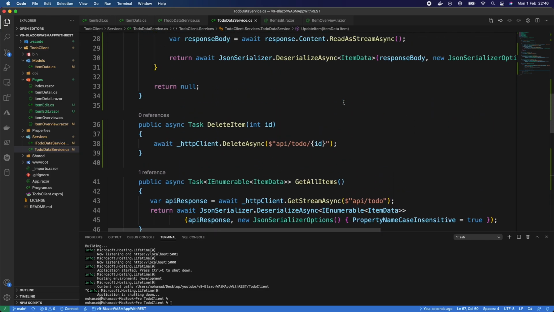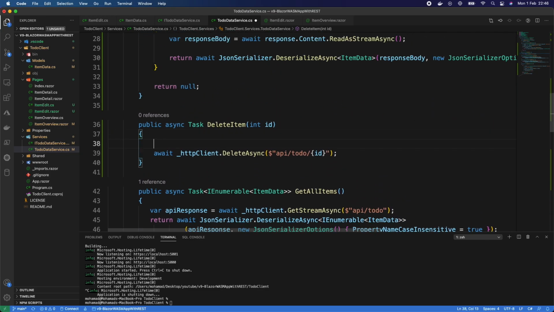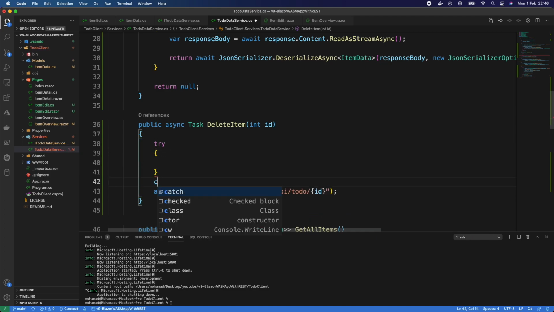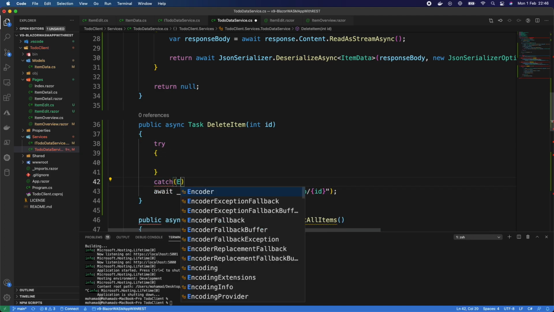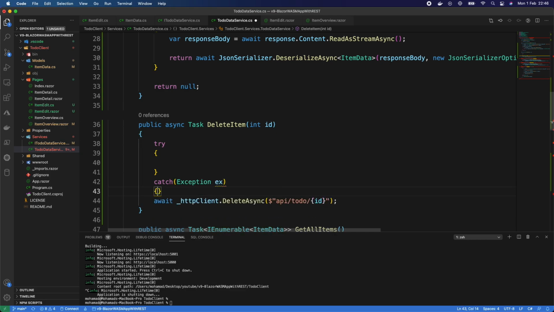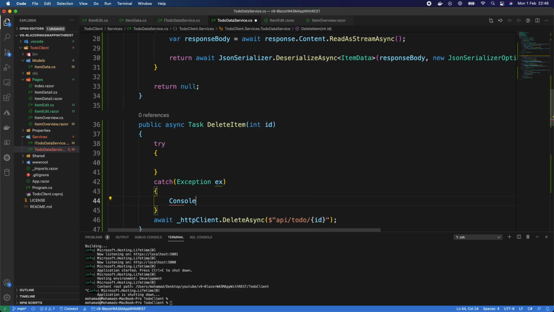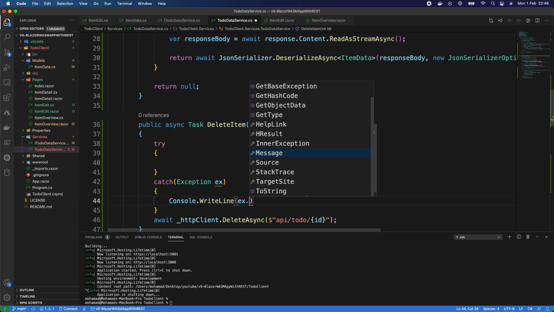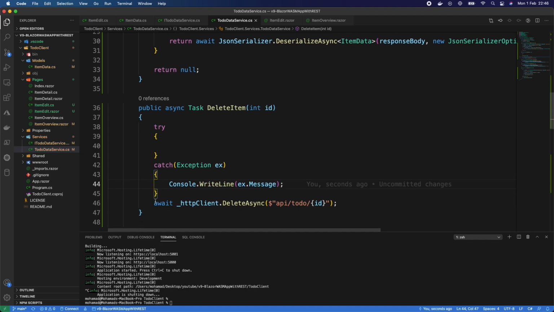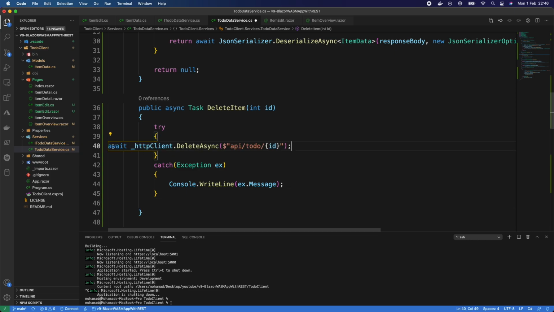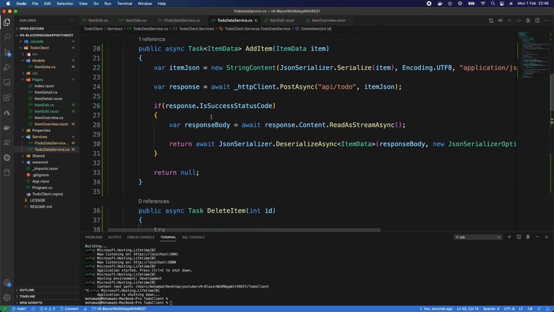Let's add the try catch to the delete. So try, catch, exception ex, and Console.WriteLine ex.Message, and we'll just take this and put it here. Again, everything related to API connection, it's always better to have it in try catch. In case something goes wrong, we'll have a graceful error instead of just showing the user a big error on the screen. And lastly, we need to do it here as well.